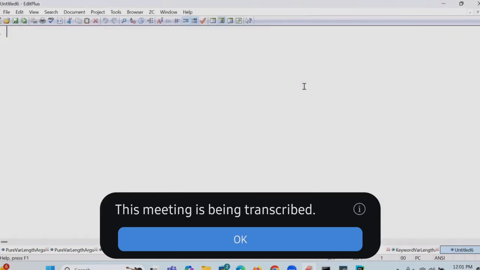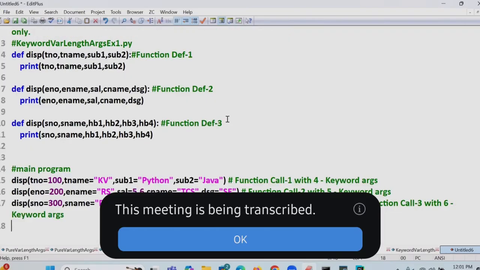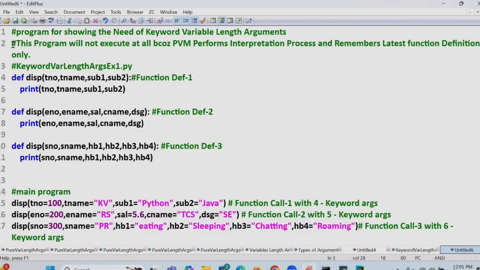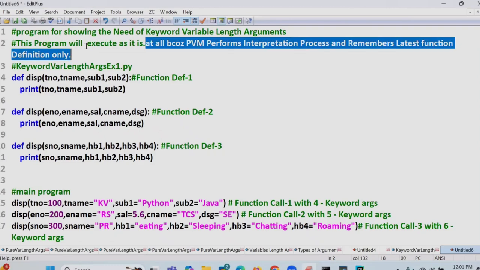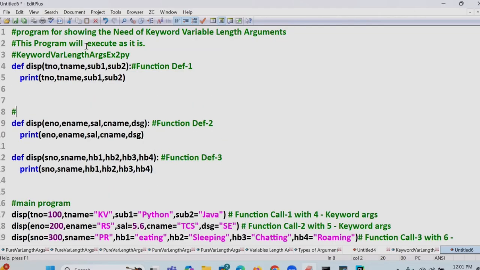Go to the place of it. So, now I will go to this program. This program will execute as it is. As it is, it will execute. Why will it execute? 2.py. How am I going to execute this, students?